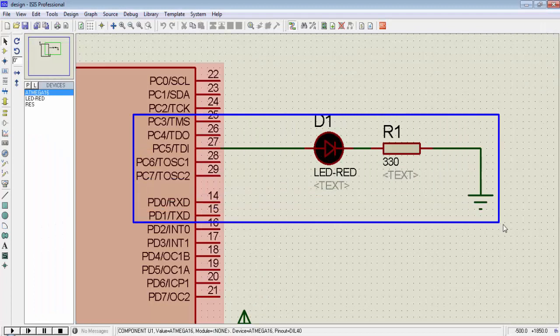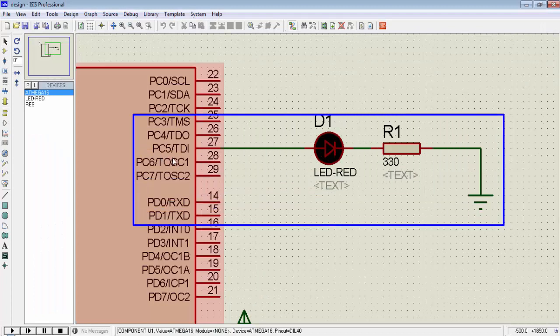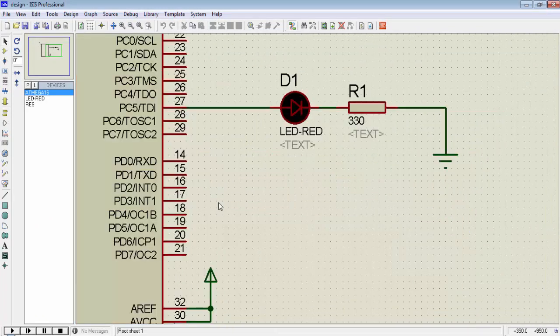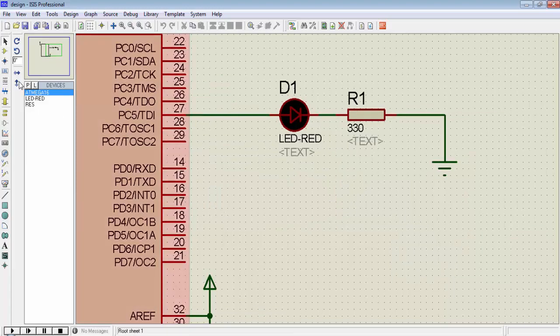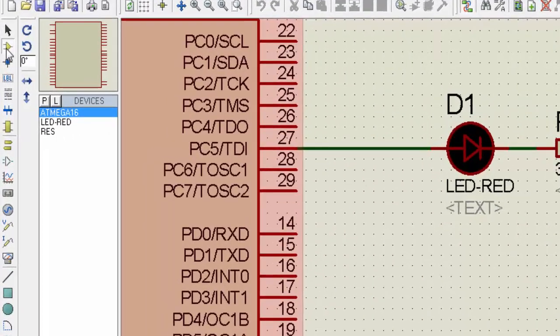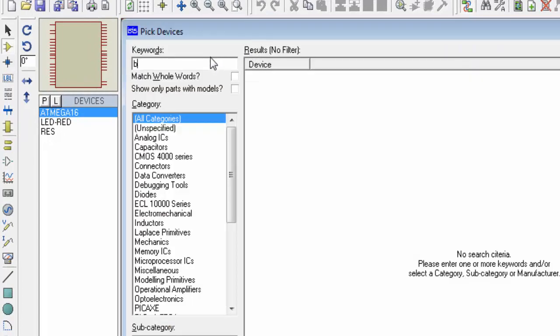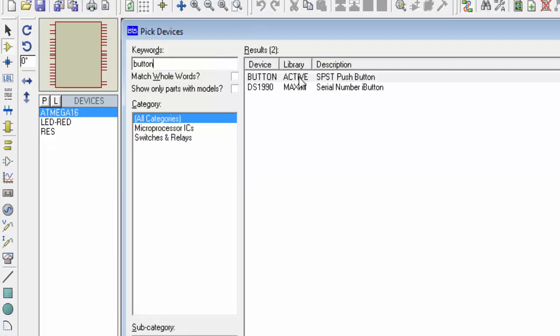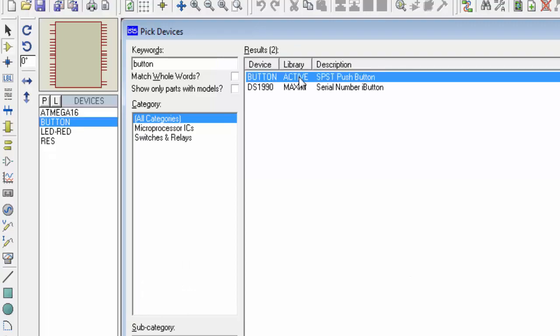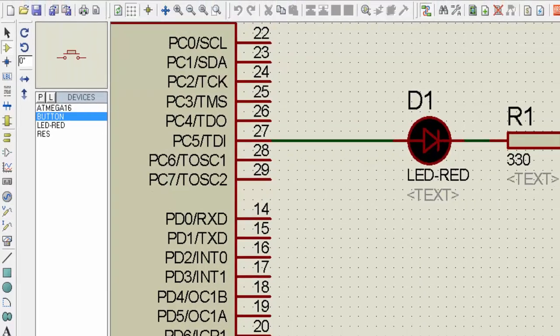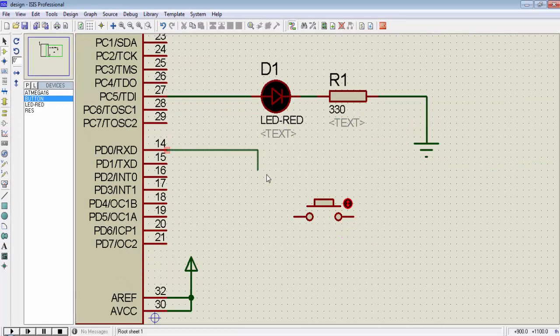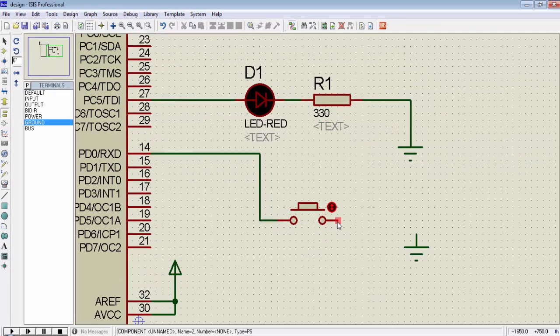You can see I have already connected an LED to PC5 of Atmega16. Now I will connect a switch on port D. To get a switch in the device list, go to component mode and then click on P, type button and select this first package for button, double click on it and click on OK. I'm using PD0 for this button. Connect the other end of the button to ground.